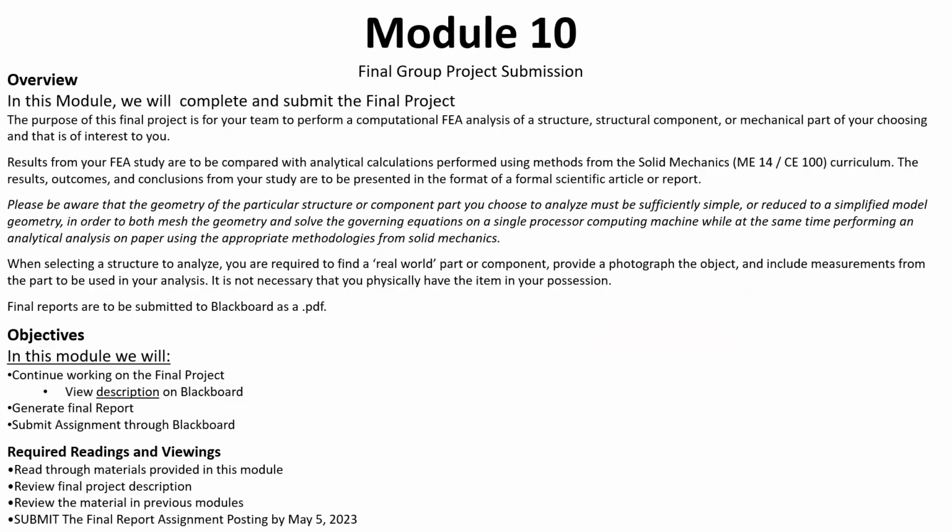Within Module 10, we're going to review what we talked about in Module 9, dealing with our final group project submission. Within this module, you need to complete and submit this final project report. As a review, the purpose of this final project is for your team or group to perform computational finite element analysis of a structural component or a mechanical part of your choosing, something of interest to you.